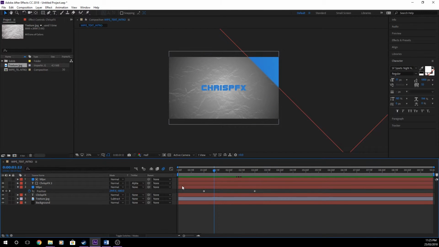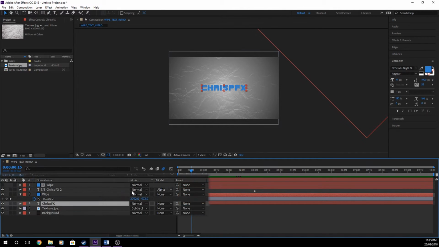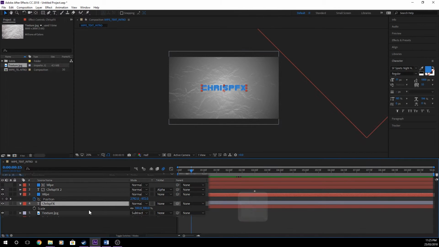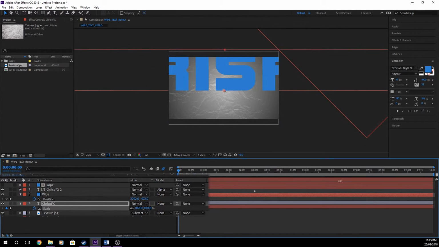So next up, we're going to go to about 15 frames, select the bottom text layer, hit S on our keyboard to open the scale options, create a keyframe there, then go all the way back to the beginning of the composition and create another keyframe. We're going to scale this all the way up, as much as we can.